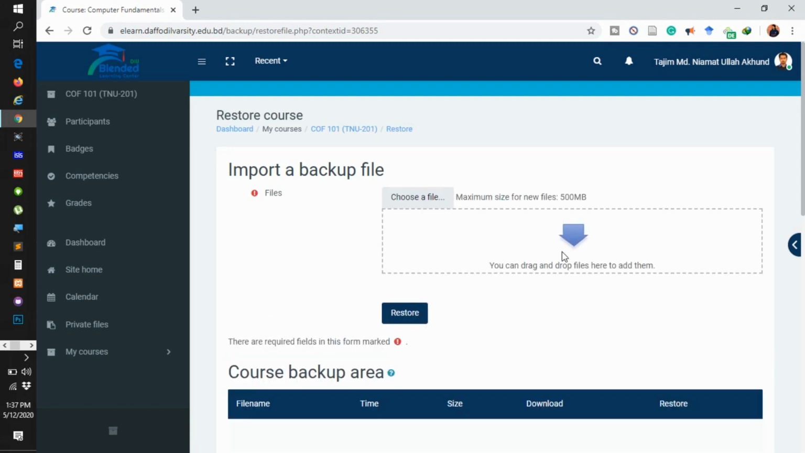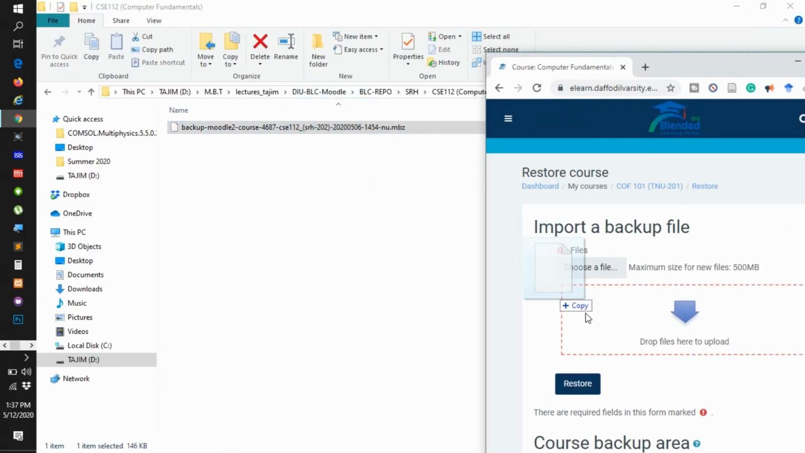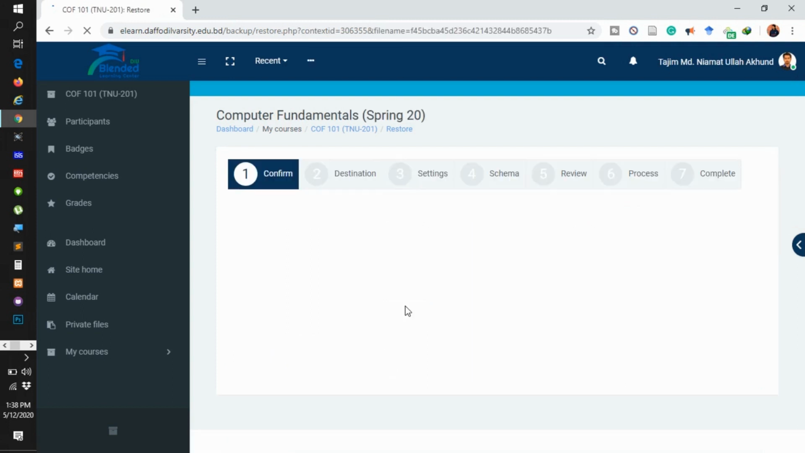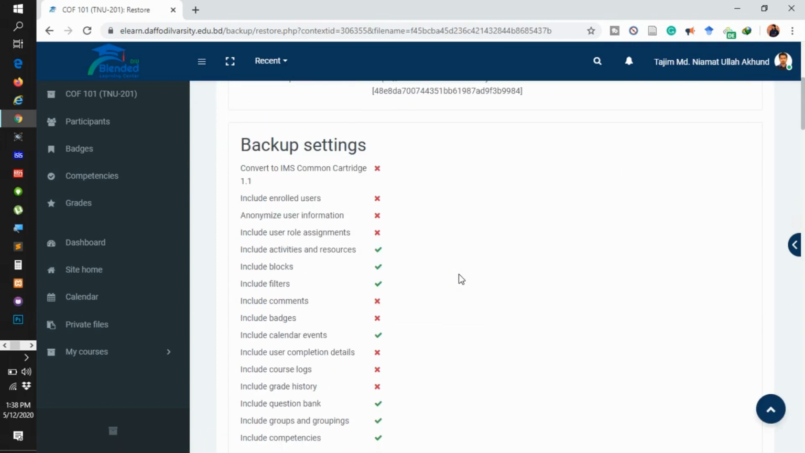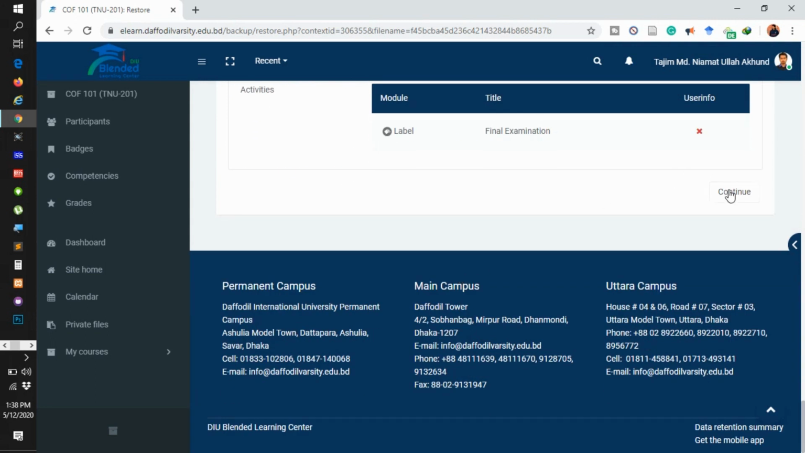So here I will put the restore file. I can just drag and drop it, or you can also click here to choose a file. Then this file has come here. Then I am clicking on restore. Okay. Just I will go through here and click continue.